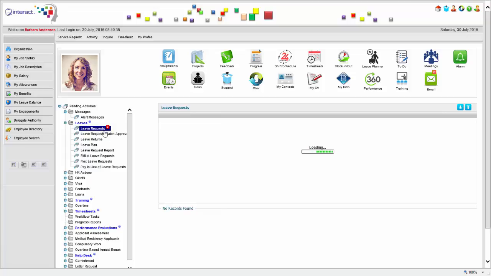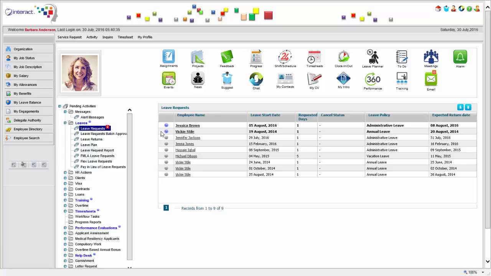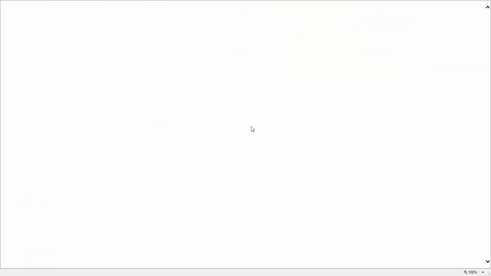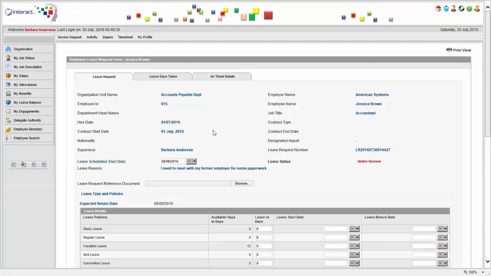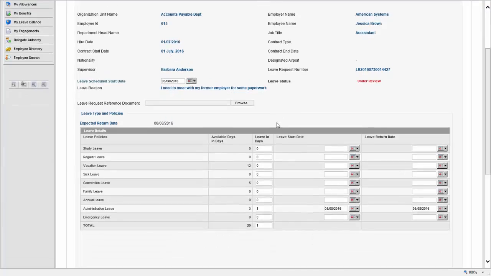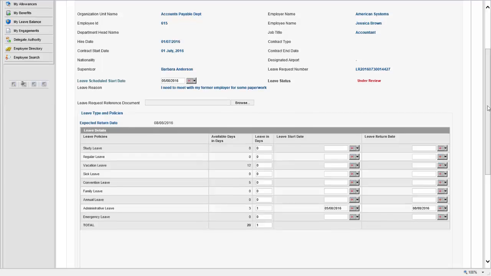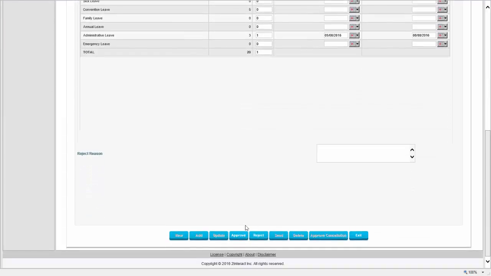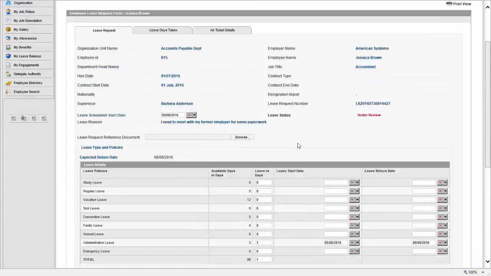One of those is the time off or leave requests, and I can find here that there is a request on the 5th of August. And based on that request, the expectation is that she will return on the 8th, because she will be off on Saturday and Sunday, and she's just going to take the Friday off. I'm going to go ahead and approve that.